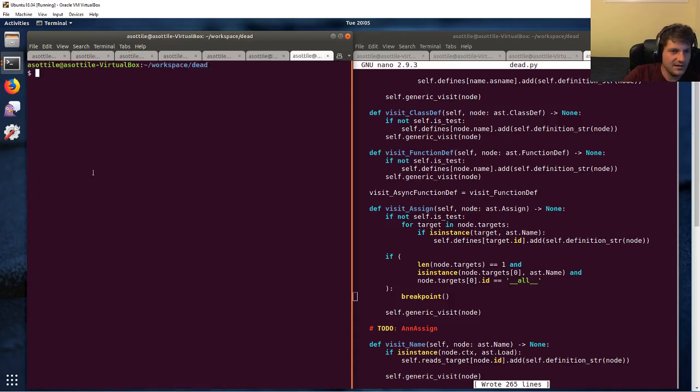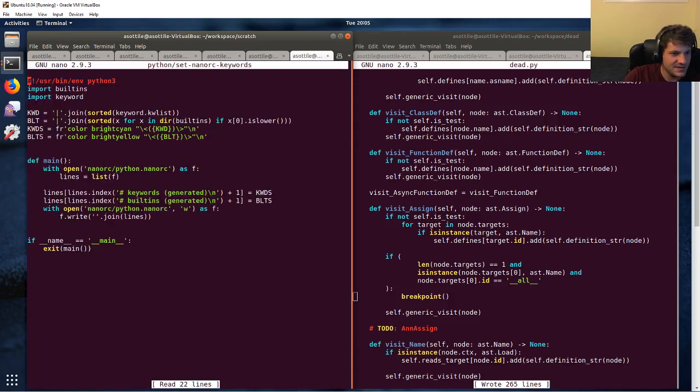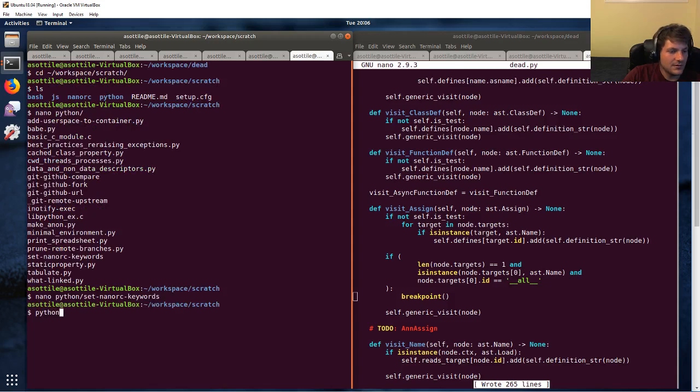Do I have a script for that? Surely I have a script for that. Python. How do I generate them? Set nano RC keywords. Let's see if I have to update that for Python 3.8.